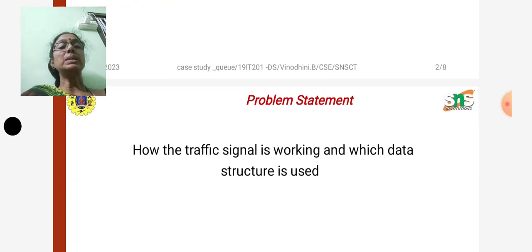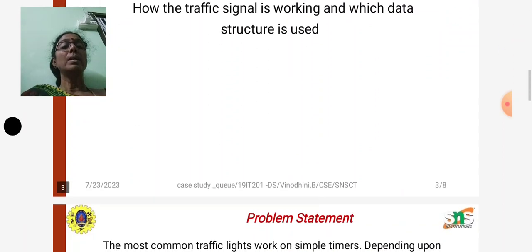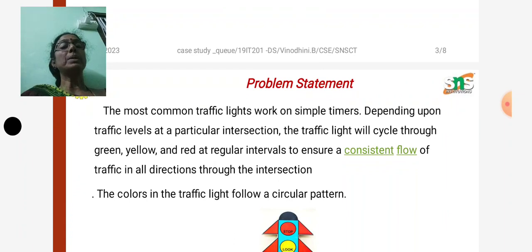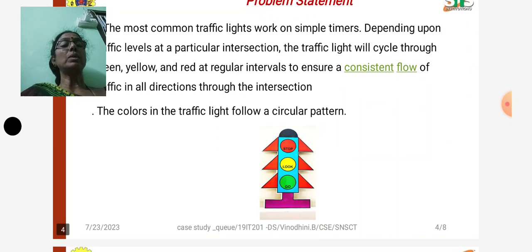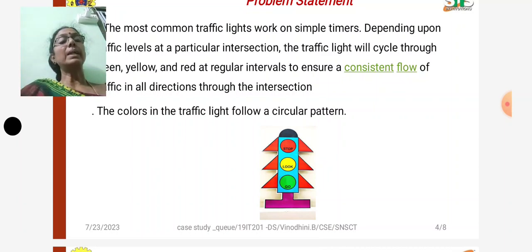So the problem statement is how the traffic signal works and which data structure is used. Most common traffic lights work on simple timers. Depending upon the traffic levels at a particular intersection, the traffic light will cycle through green, yellow, and red at regular intervals to ensure a consistent flow of traffic in all directions through the intersection. The colors in the traffic light, red, yellow, and green, follow a circular pattern.